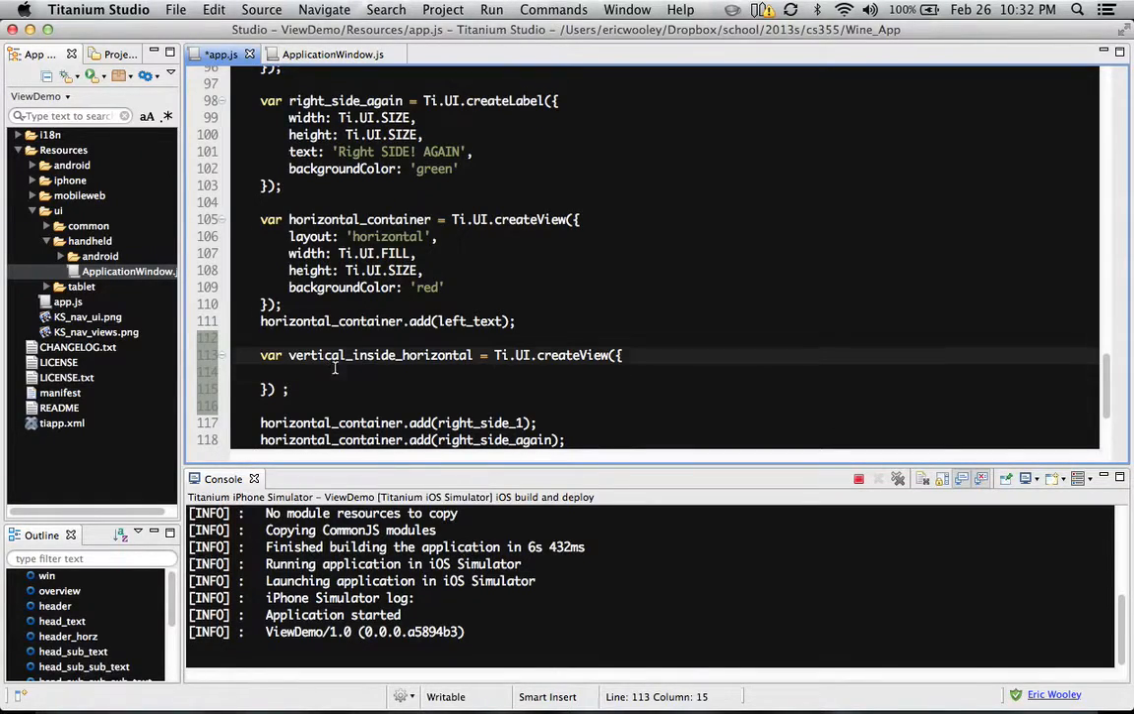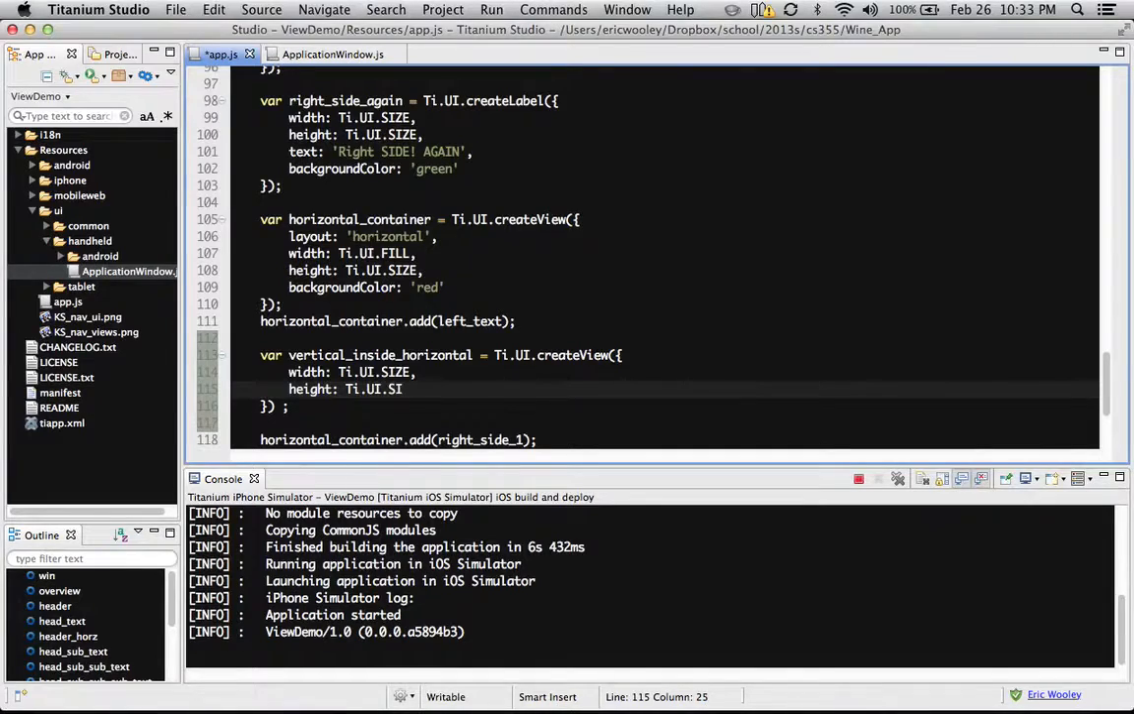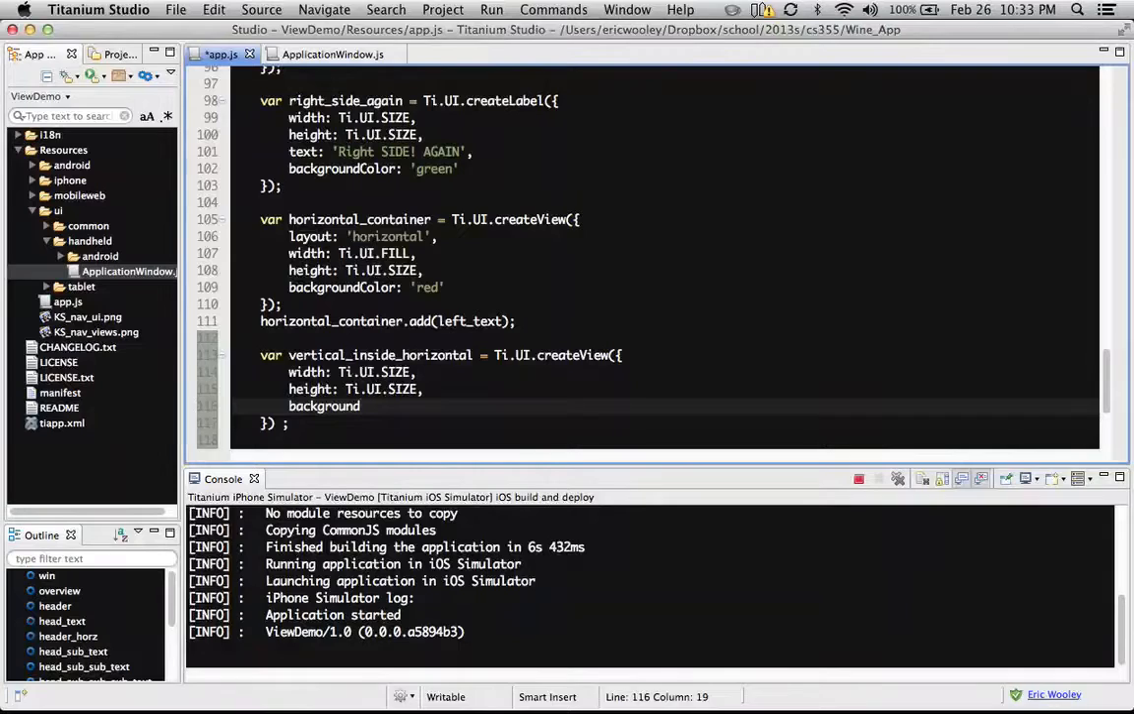Okay, so we're going to create a view, and this one yet again is going to be ti. The width is going to be ti.ui.size, height is going to be ti.ui.size again. Let's make this background color, let's go with pink, and it should be everything. Oh, and we want this one to be a layout vertical.